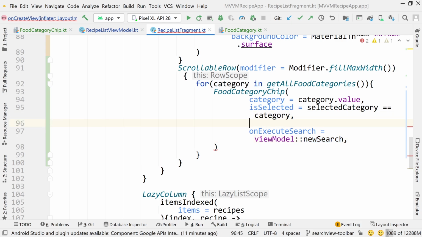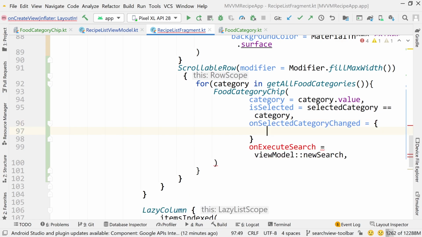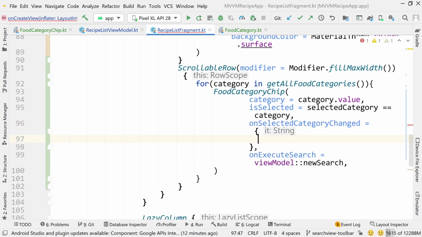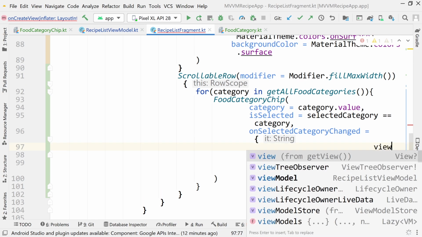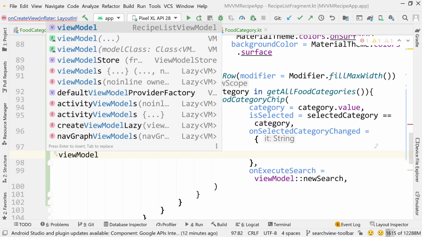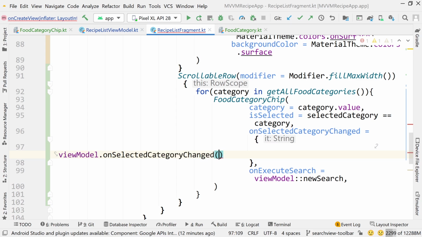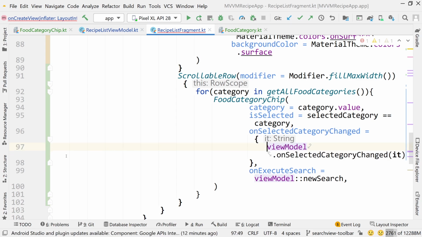Now the last parameter that we need for this food category chip is the on selected category chip changed. Here I need to open this up and don't forget to add a comma down there. Now inside of here, I want to call viewmodel.onSelectedCategoryChanged, and then just pass it the category. Not sure why that did such a weird little tab there. So anyway, that will be our new food category chip.